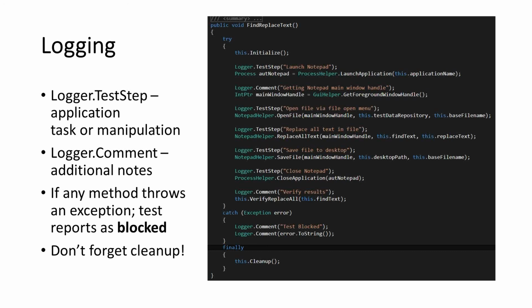So when I launch Notepad, I know that I'm calling a method that will launch Notepad and return the process. If my process is null, that method is actually going to throw an exception. And then when I call my method for GUI helper get foreground window handle, if that handle is null or int pointer 0, then I'm going to throw an exception and my test is going to be blocked. So every time I make one of these calls, I'm also going to validate those methods and make sure that I'm getting back the thing that I need to get back.